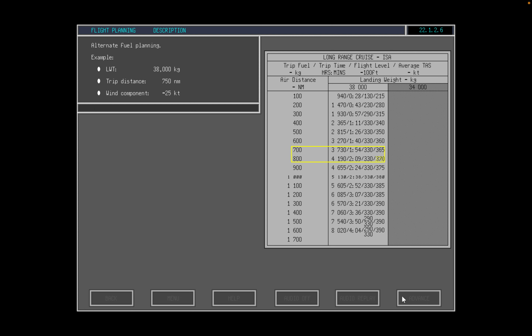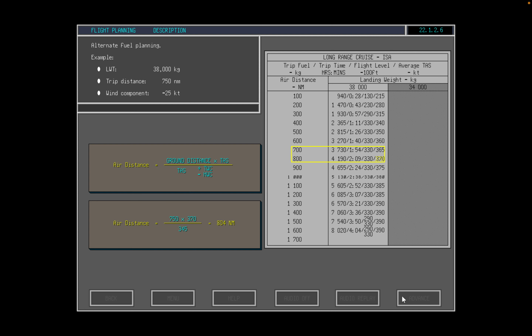First, choose a representative value for the true airspeed from the trip fuel and time data table. For a distance of 750 nautical miles against a headwind, a value of 370 knots would be reasonable. The next step is to calculate the air distance using the formula shown. Air distance is the actual distance combined with an allowance for head or tail winds. For the parameters given in this example, an air distance of 804 nautical miles results.